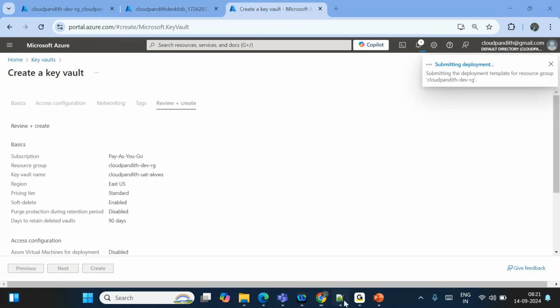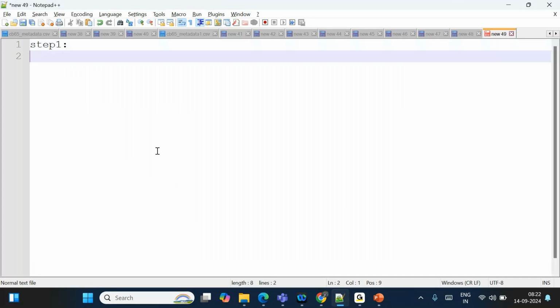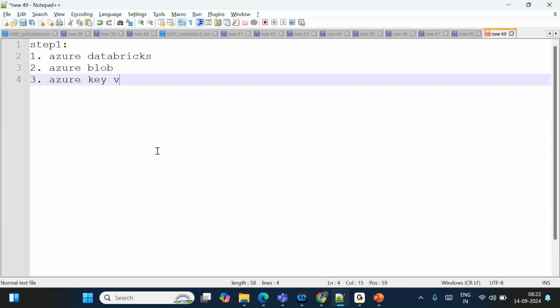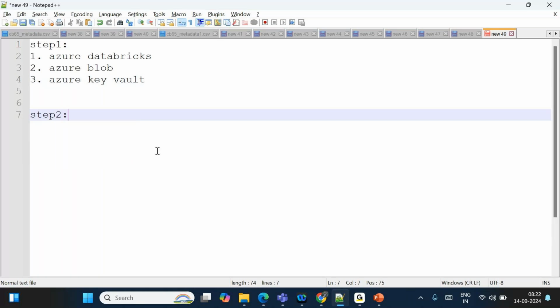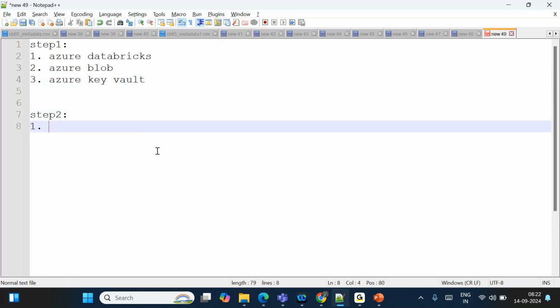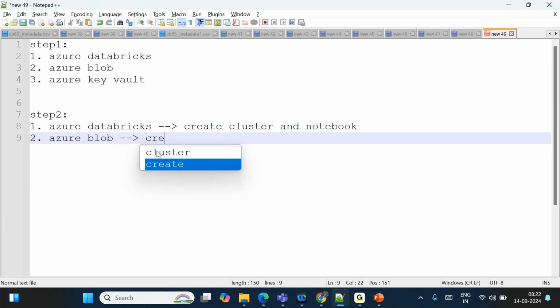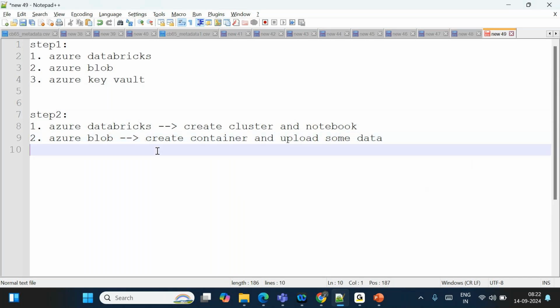Okay. As part of step one, we created Azure Databricks, Azure Blob, and Azure Key Vault. Step two, now what we need to do: open Azure Databricks and create a cluster and a notebook. In the Azure Blob, create a container and upload some data. This is what we need to do.